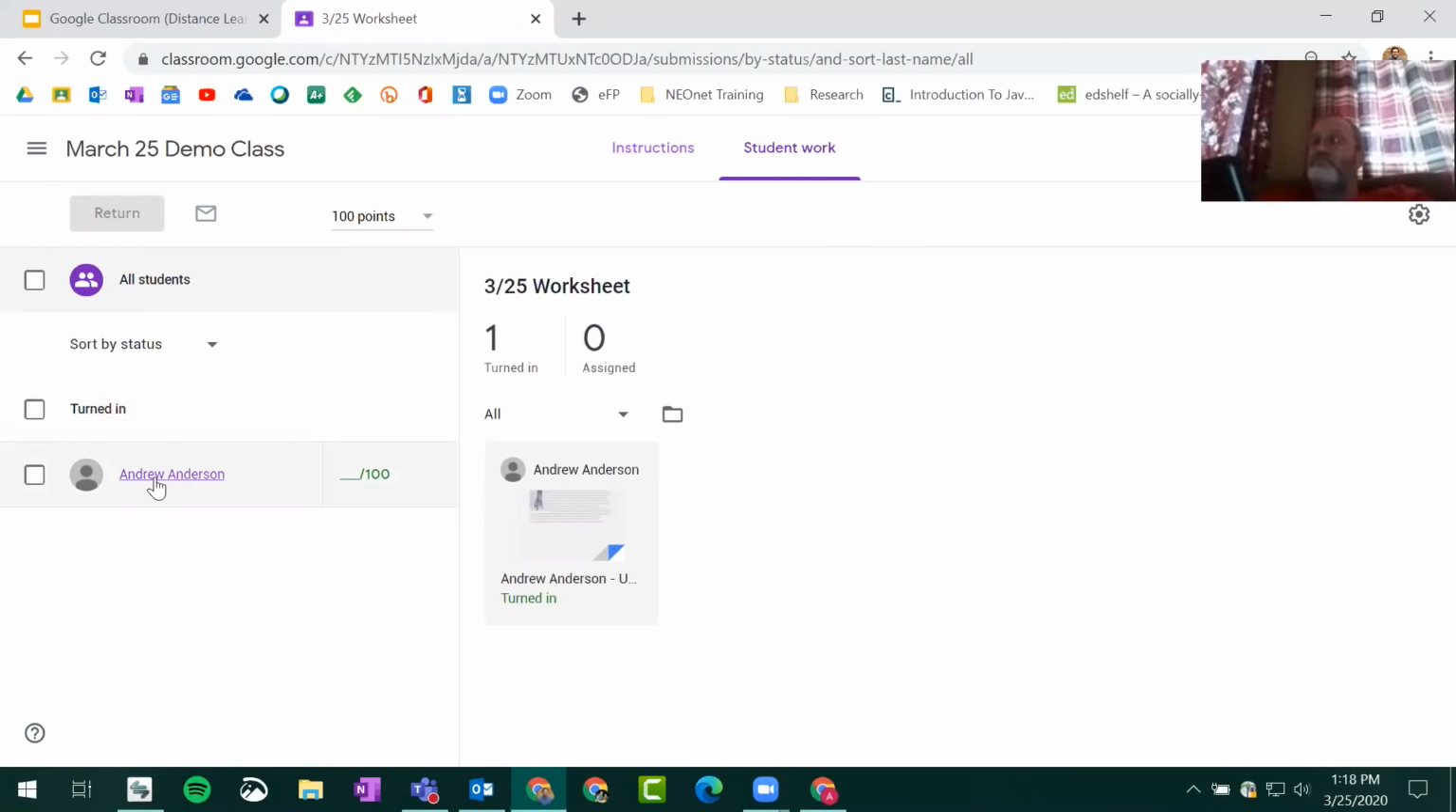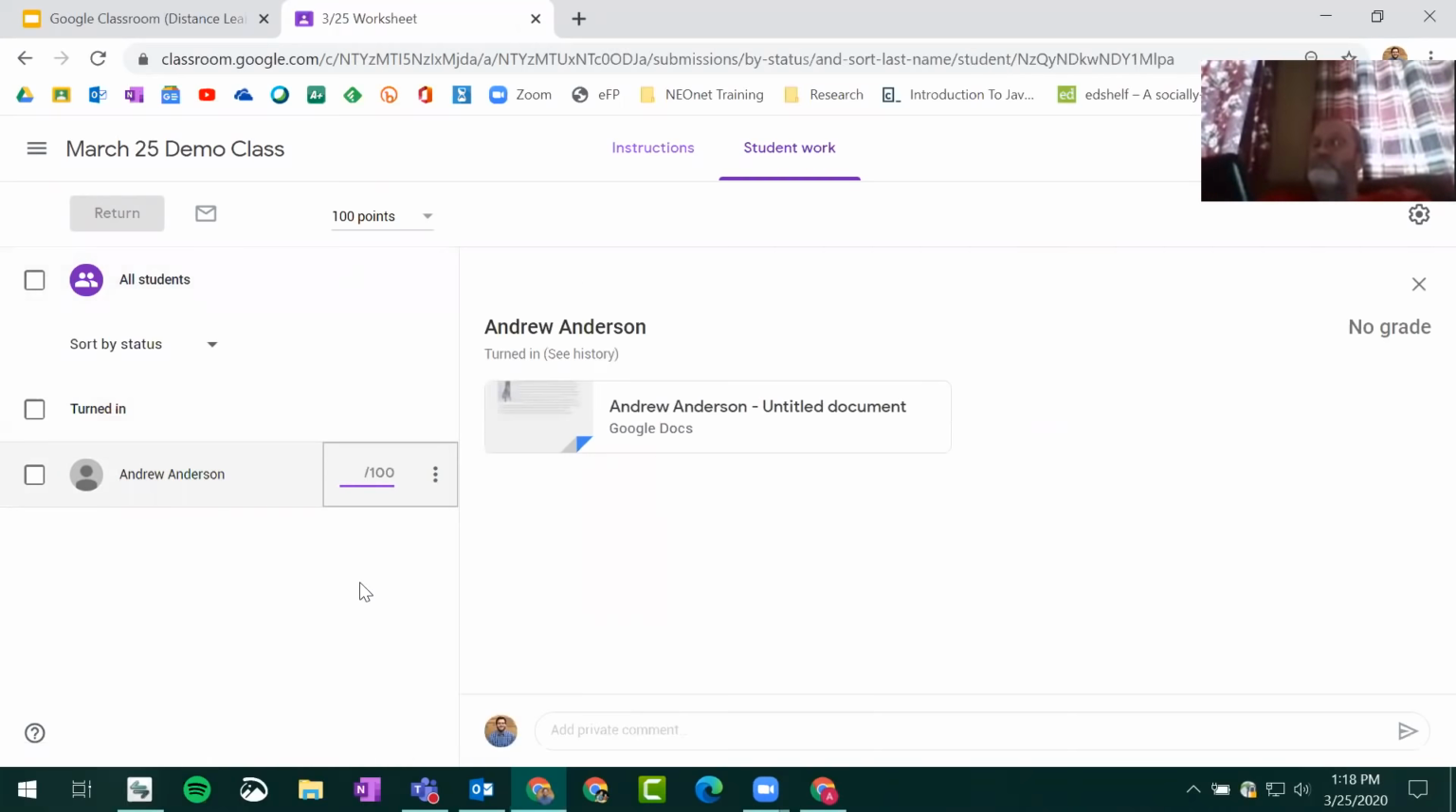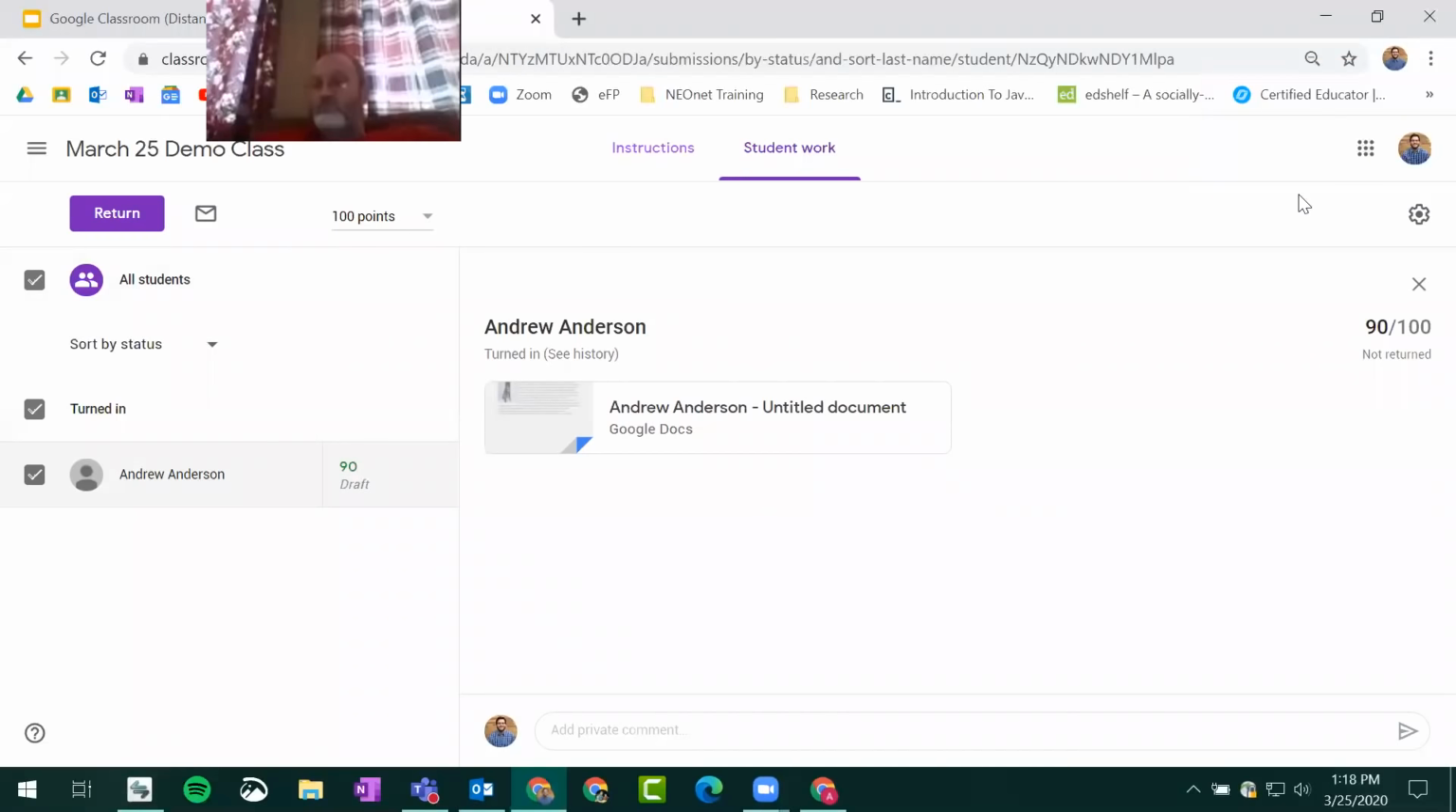You'll notice over here on the left-hand side, we can manually put in students' scores. So if you have that situation where a student mistakenly emailed you their assignment instead of putting it in through Google Classroom, you can come in and manually put in their score. So if I manually say he got 90 out of 100 on this one, there it is, so it's there for them to still see.